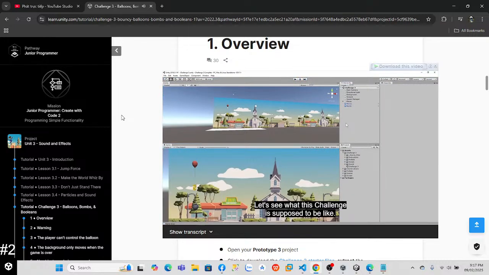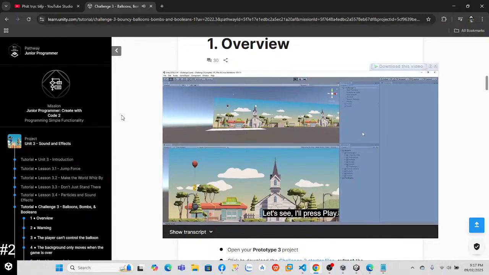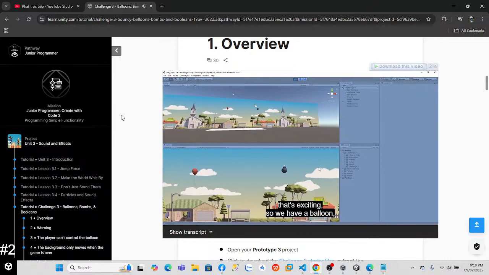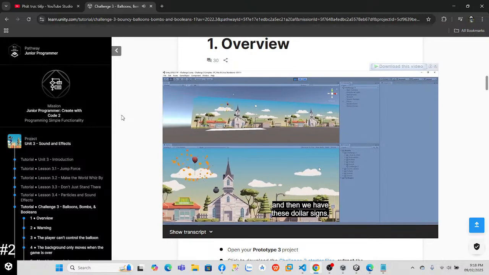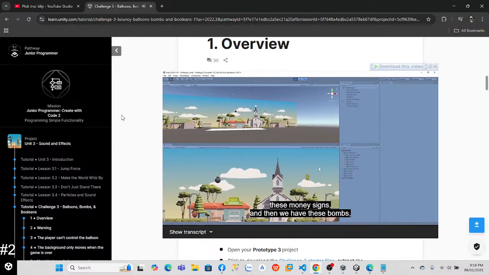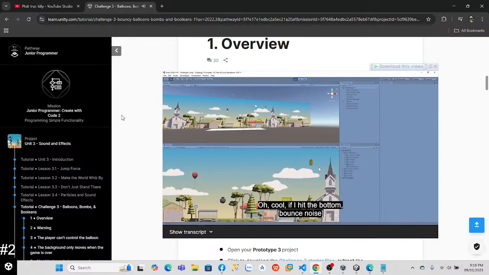So let's see what this challenge is supposed to be like. I'll press play. So we have some fun music again. That's exciting. So we have a balloon, and when I press spacebar instead of jumping this time, it floats up. And then we have these dollar signs, these money signs, and then we have these bombs. I guess I have to avoid these bombs. Oh, cool. If I hit the bottom of the ground, it actually makes a bouncy noise.